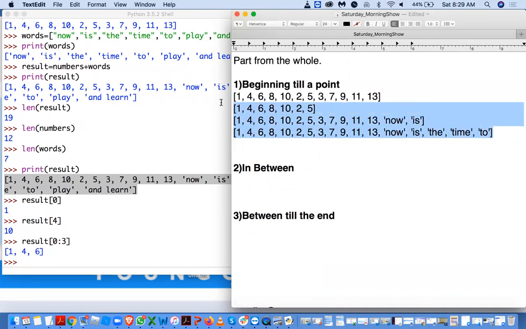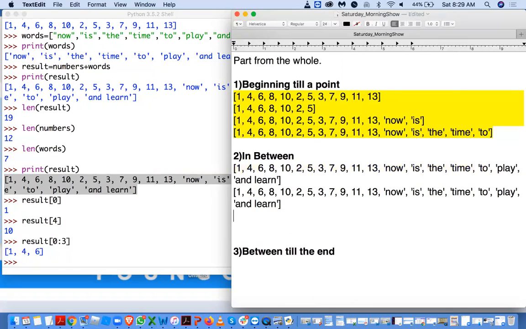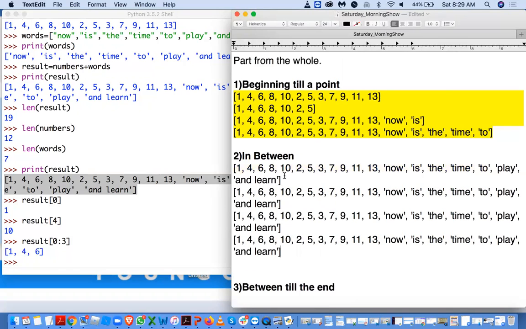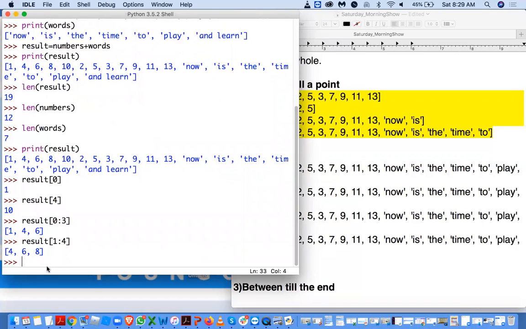Okay, let's do these questions from beginning till a point. I'll put some more of each type, though I'll show you an example of each as well. So now I want to retrieve, let's take out 4, 6, and 8. What is the position of 4? 4 is 1, result square bracket 1. The position of 8 is what? 0, 1, 2, 3. I'll go one step ahead, 4. It gives me 4, 6, and 8. So I'm able to retrieve elements from in between as well.